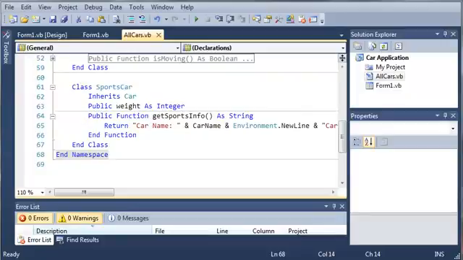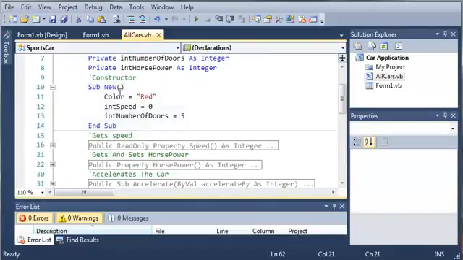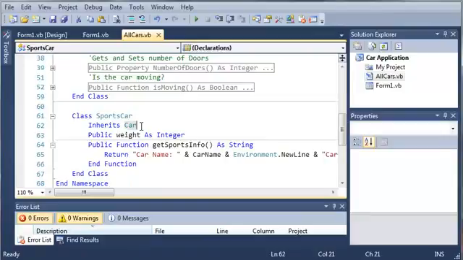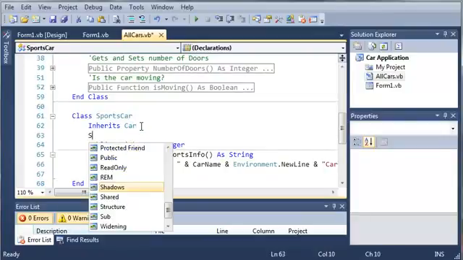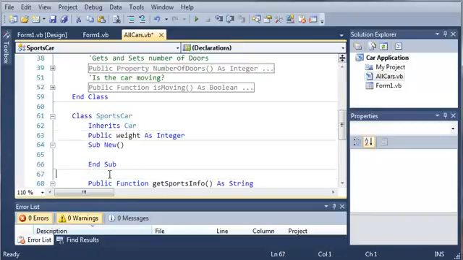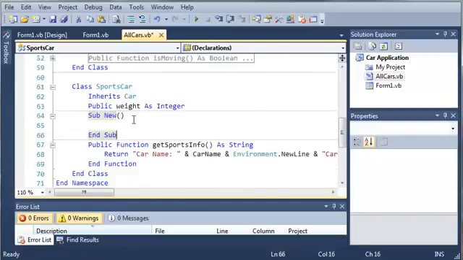So let's go ahead and overload the constructor for sports car. The default constructor for sports car is going to be the same as our car, which sets the color to red, speed to 0, and the number of doors to 5. Now, what we want to do is override that. To do this, all you have to do is just type Sub New. You don't have to use the Overrides keyword. You don't have to do anything. All you have to do is just create a constructor, and it will use that instead of the one inherited from what's called the parent class.